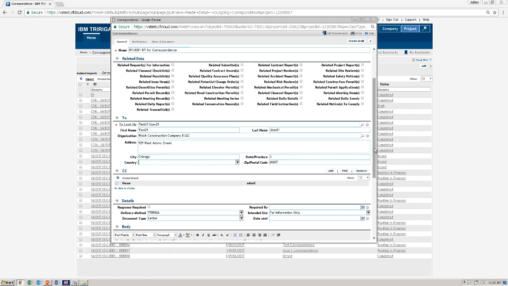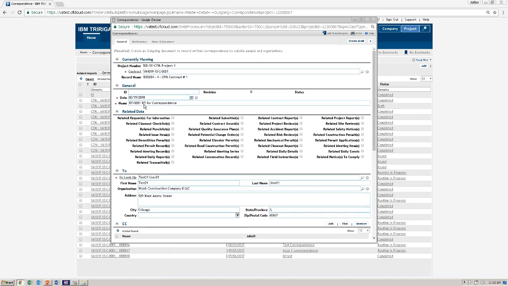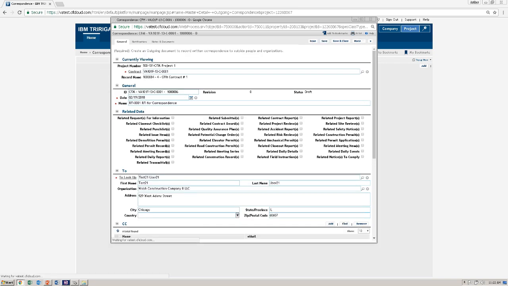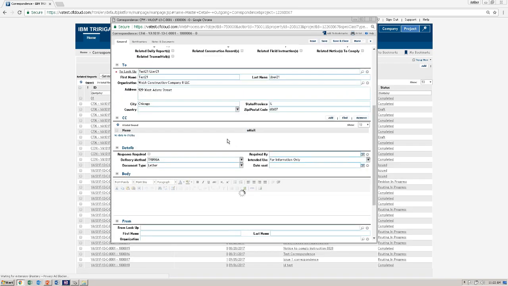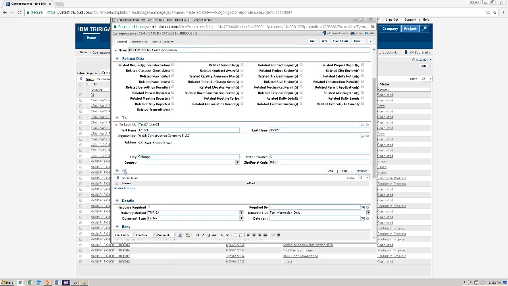Now we have all of the required fields filled in. You see there's no more fields that have a red asterisk to the left of them. We're all good, so we can click Create Draft. After clicking Create Draft, please scroll down and find the CC section.